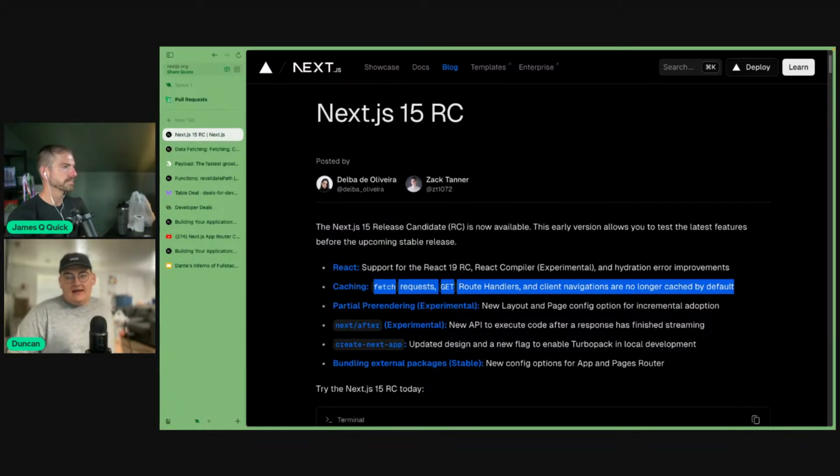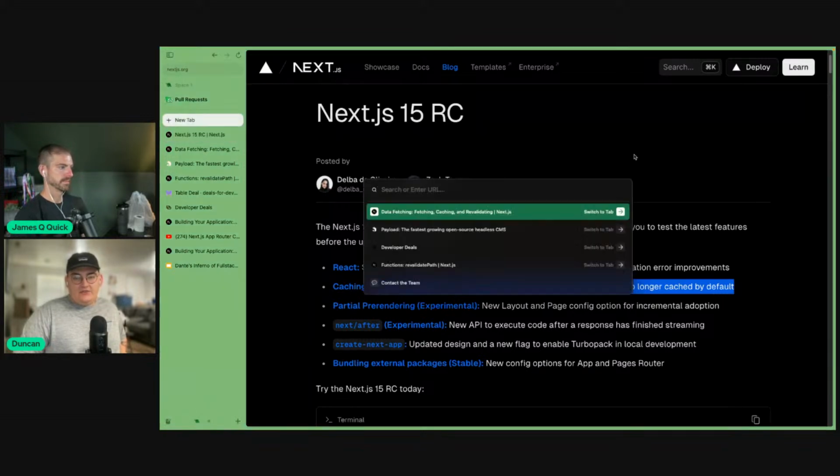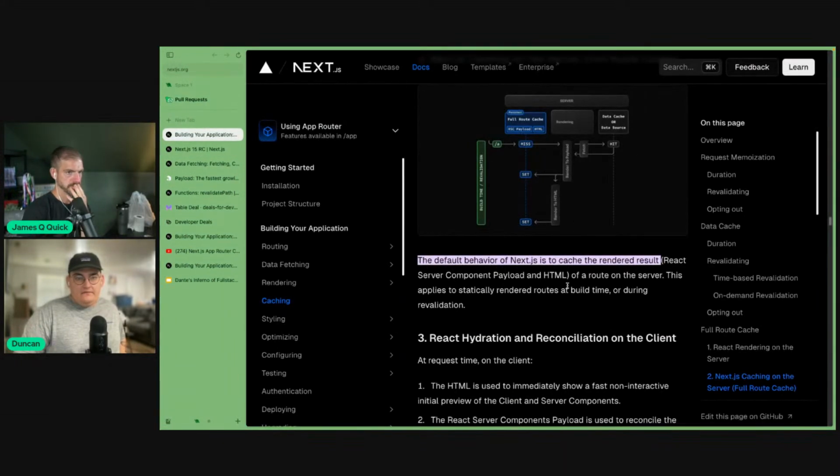It looks like the default behavior is to cache the rendered result of server-side pages. Rendered result, React server component payload, and HTML of a route on a server. This applies to statically rendered routes at build time. Okay, so I started to read this earlier. The default being to cache the rendered result of a route on the server.